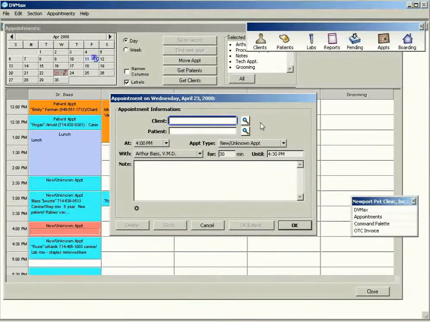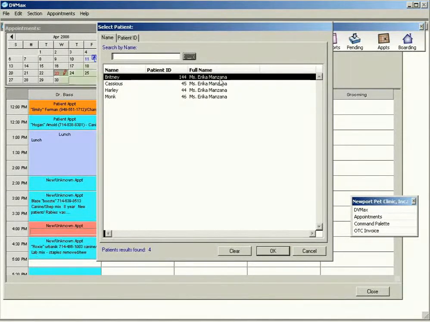You then might ask, "Have we ever seen your pets before?" If the individual says yes, you might then type in the first few letters of the last name of that client. That takes us directly to that client. We might then ask, for which of your pets will this appointment apply? If we have multiple pets already in the DVMax database, we can click the little magnifying lens, which will bring up a list of those animals that belong to this particular client.